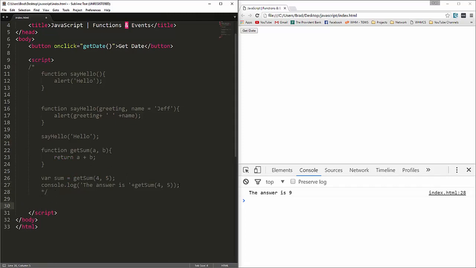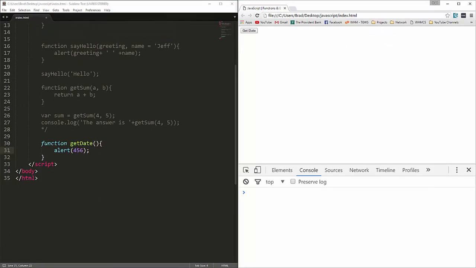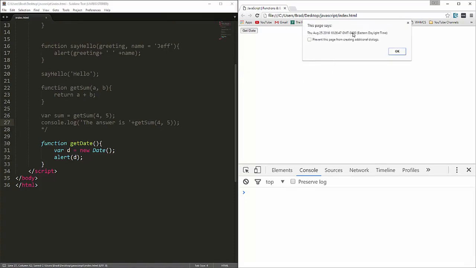Down in the script, we'll create a function called get date, and let's do alert 456. So now if I go and click that, we get an alert with 456. Okay, so getting the date is very easy in JavaScript. We can create a variable, let's call it D, and we'll set it to new date. Okay, and then if we go ahead and we alert D, click that, and you can see we get the date and time. Okay, a long string that gives us the full date and time, and even the time zone.